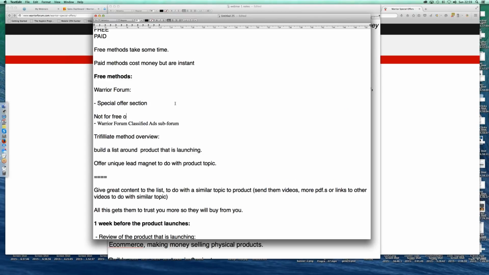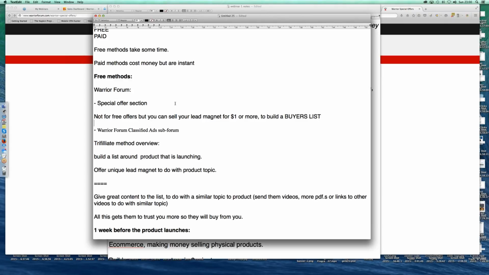Not for free offers, but you can sell your lead magnet for $1 or more to build a buyers list. The great thing about this is that you're going to make a bit of money by doing that in the first place. Not much, but even if you had 500 people download that, that's $500, isn't it? You could definitely do that. I mean, who's not going to spend $1 to get something unique that you have to offer if the hook is enticing?